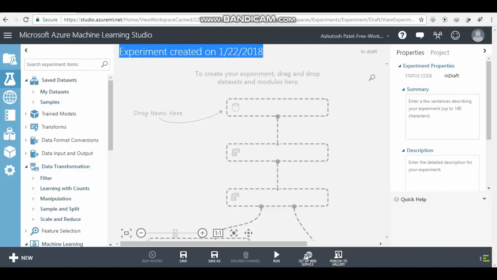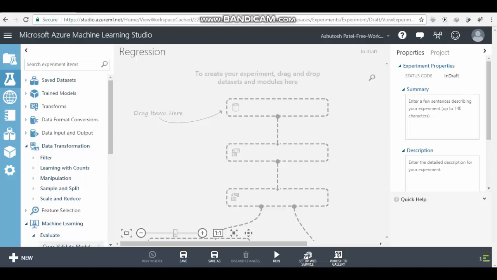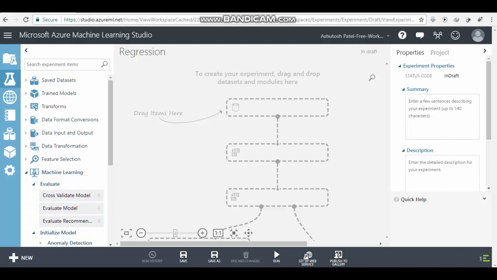So guys, today we are going to implement a problem of regression where we'll be predicting the price of automobile if the features of automobile is provided. So since this is a problem of regression, let me give its name regression. Okay, now let's begin our machine learning solution.